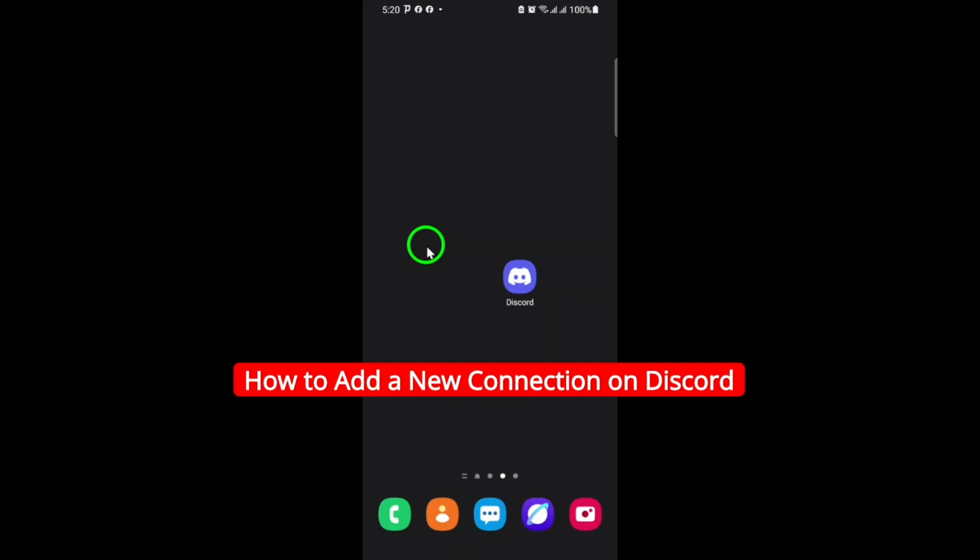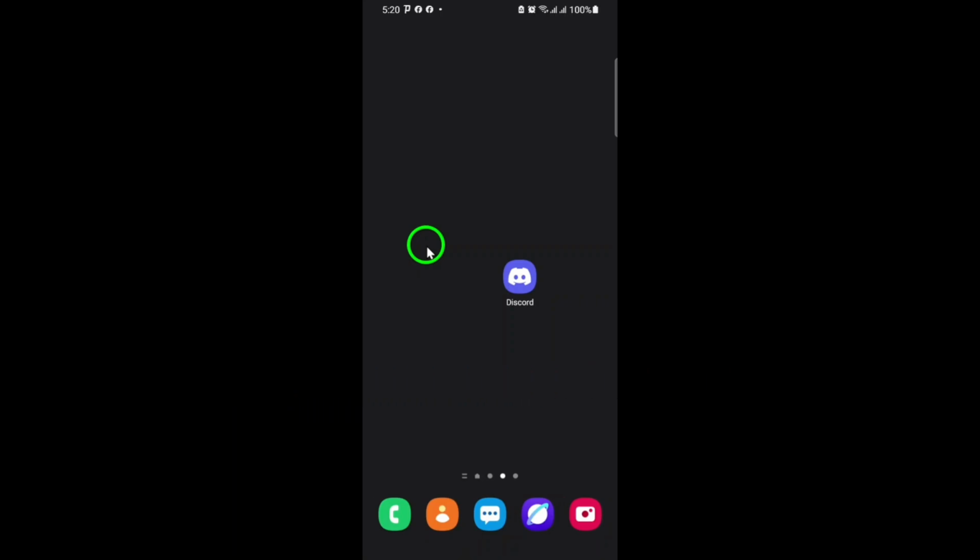Today, I'll walk you through the updated steps to link your favorite platforms to your Discord account, making it easier to share what you're listening to, playing, or working on with your friends and communities.